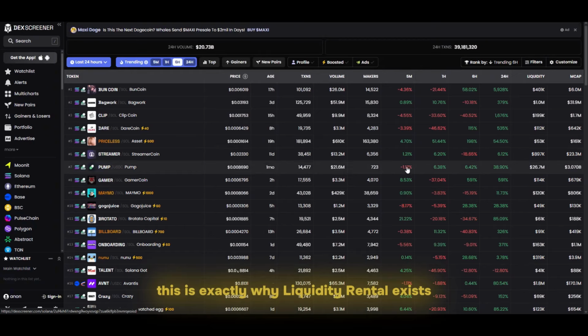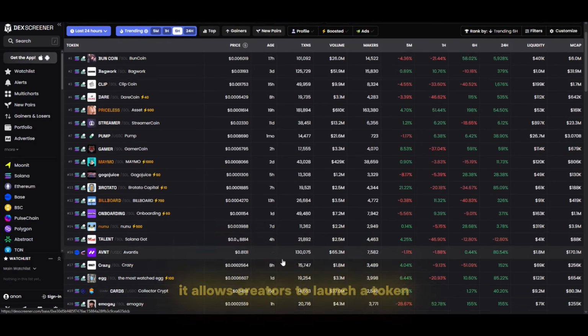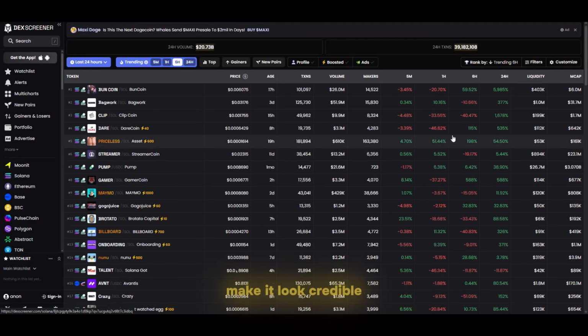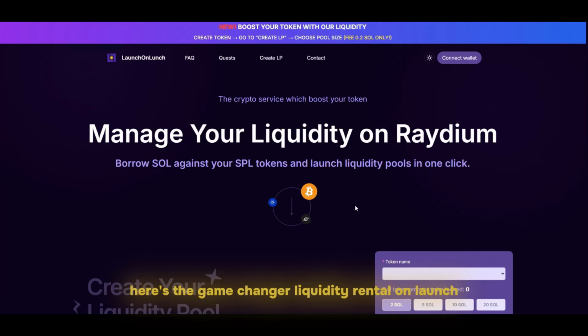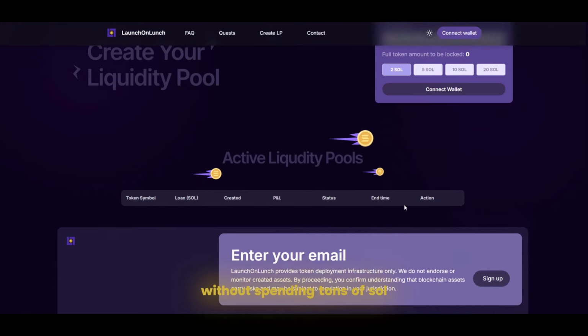This is exactly why liquidity rental exists. It allows creators to launch a token, make it look credible, and attract buyers without huge upfront investment. Here's the game changer: liquidity rental on launch. This feature lets you boost your token's market presence without spending tons of Sol.